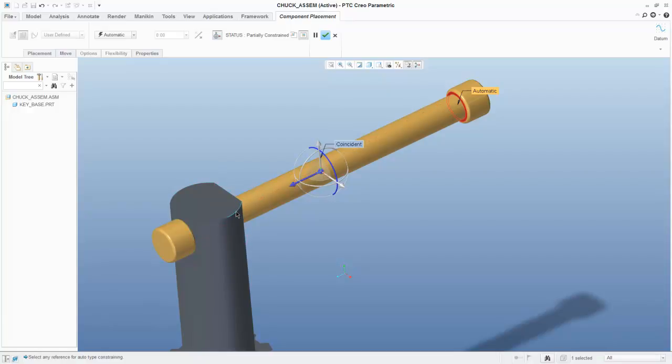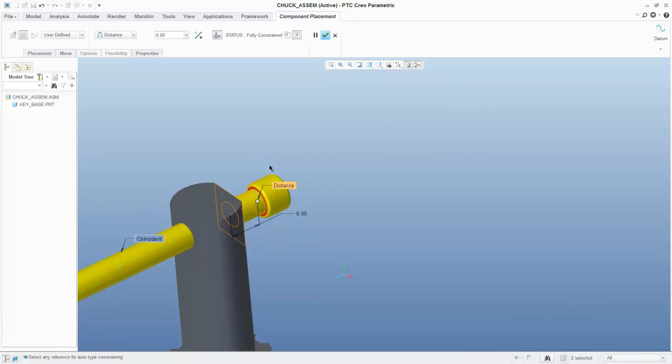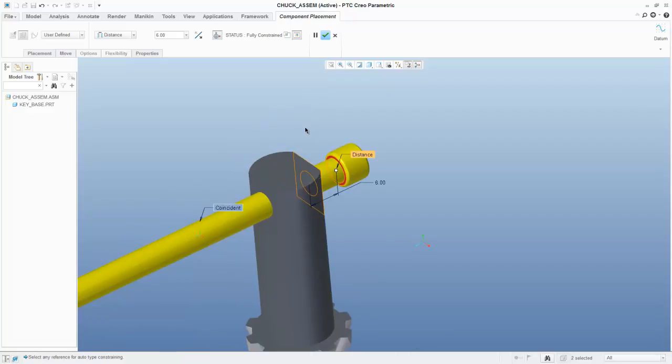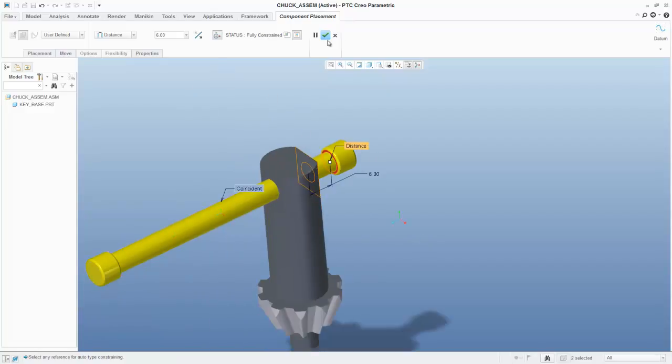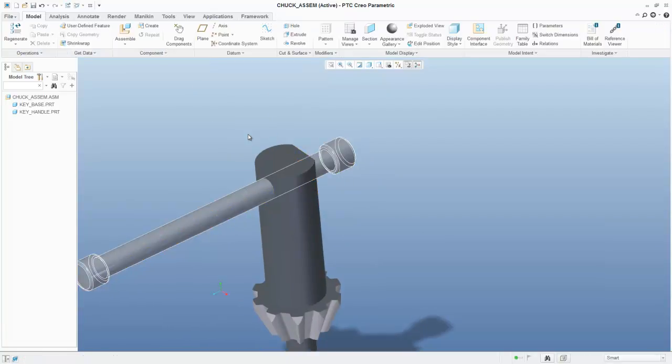Oh, I just missed it, didn't I? I'm sorry, I keep missing it. It's easier than that. I'm sorry, I made it look a little hard. But you just have to right-click and select that surface. There's a smart selection tool. It's easier than how I made it look, so I apologize for that. But now it's fully constrained, and we're going to go ahead and hit this green check mark.